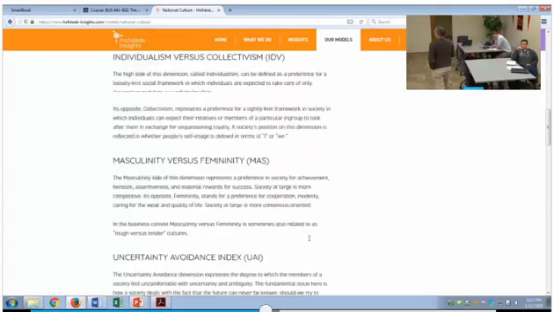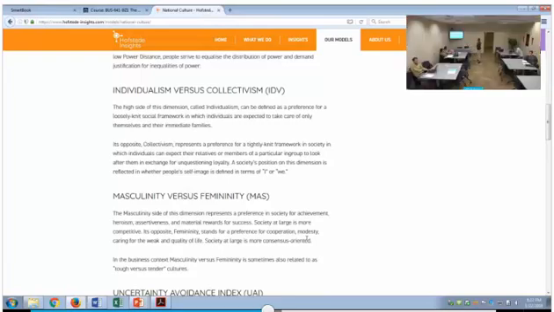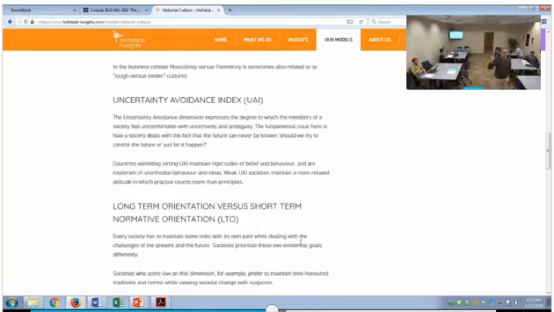Second one: individualism versus collectivism, East versus West. We're considered an individualist country, where China and Japan are more collective countries, working together. Masculinity versus femininity: the masculinity side represents a preference in society for achievement, heroism, assertiveness, and material rewards, and femininity is just the opposite of that. Sorry to use masculinity and femininity. Another one is uncertainty avoidance. How do we deal with uncertainty and ambiguity? That can be a country factor, and an individual factor too. That varies by country.